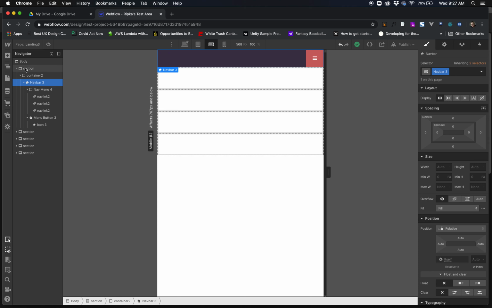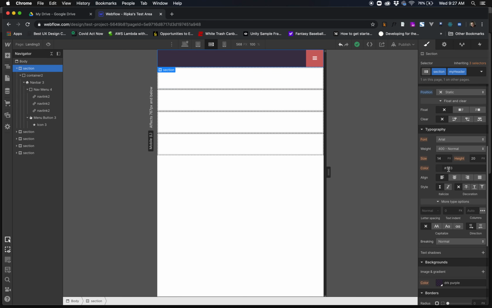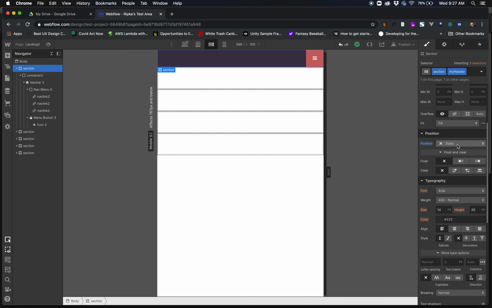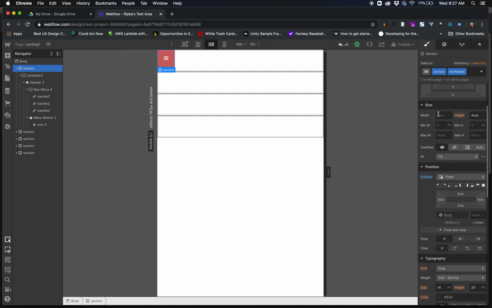I've got to grab my section with my header, and I need to go down here to position, and I want to position it at fixed. Now we can change how it's fixed right here, but we just want the regular top here, so we can just leave it as is. The next thing is I need to make sure its width changes. So I'm just going to go into width and say, hey, make me 100%.